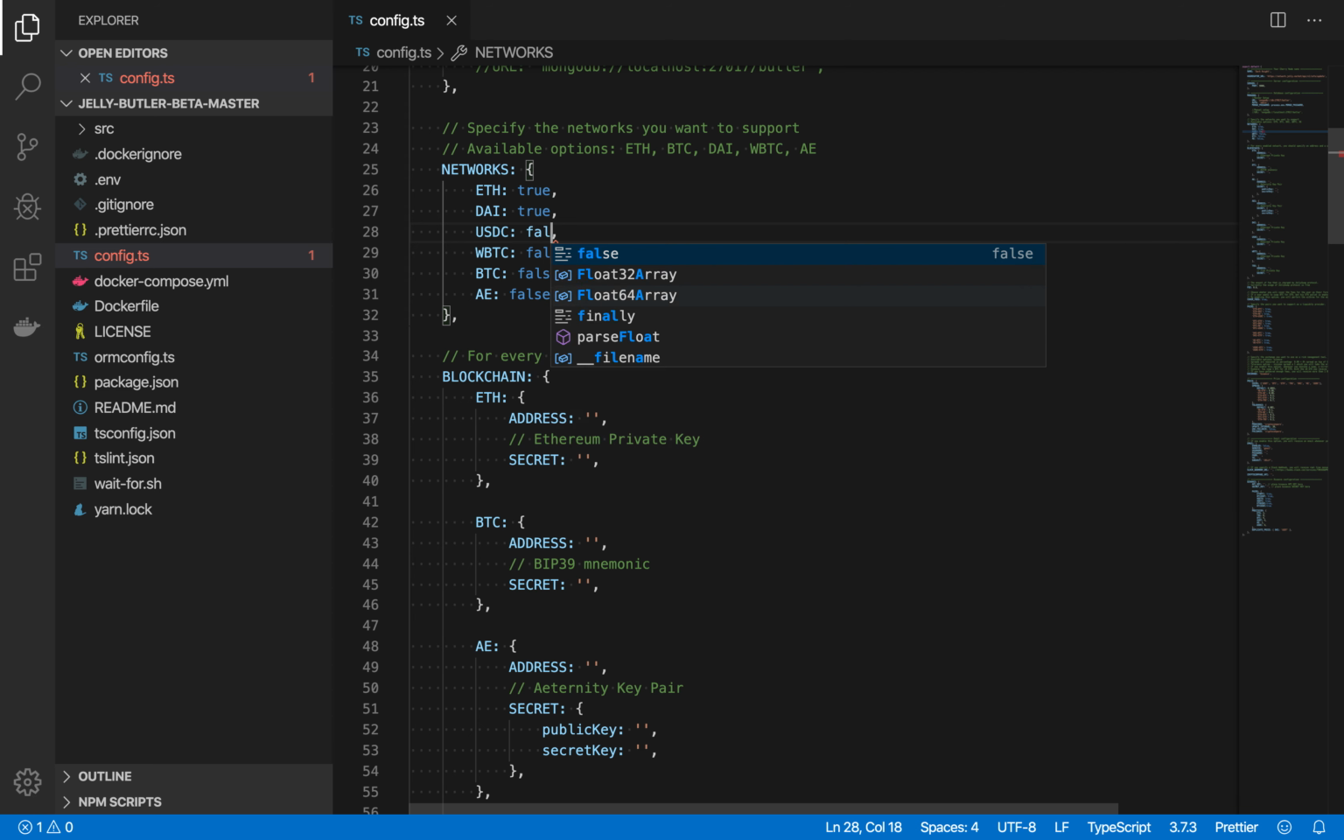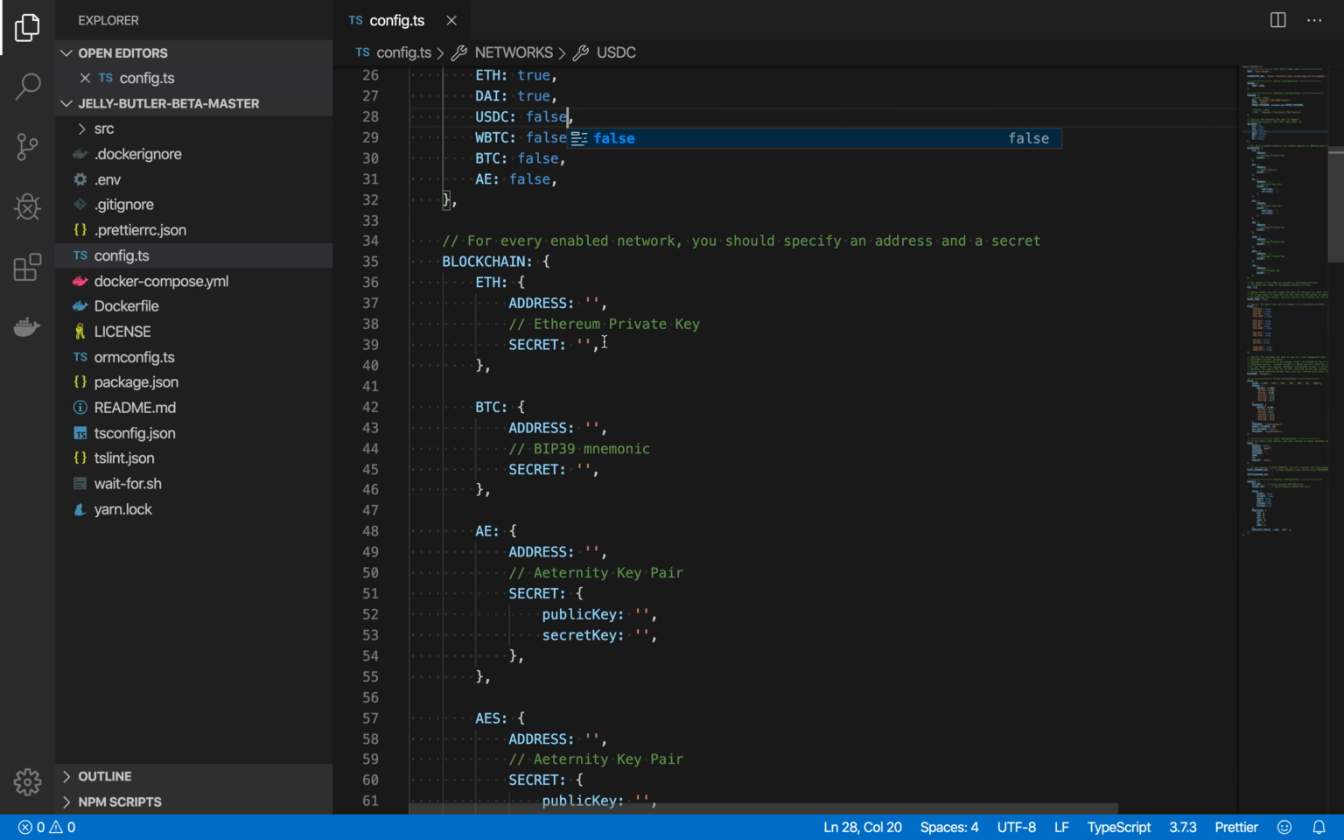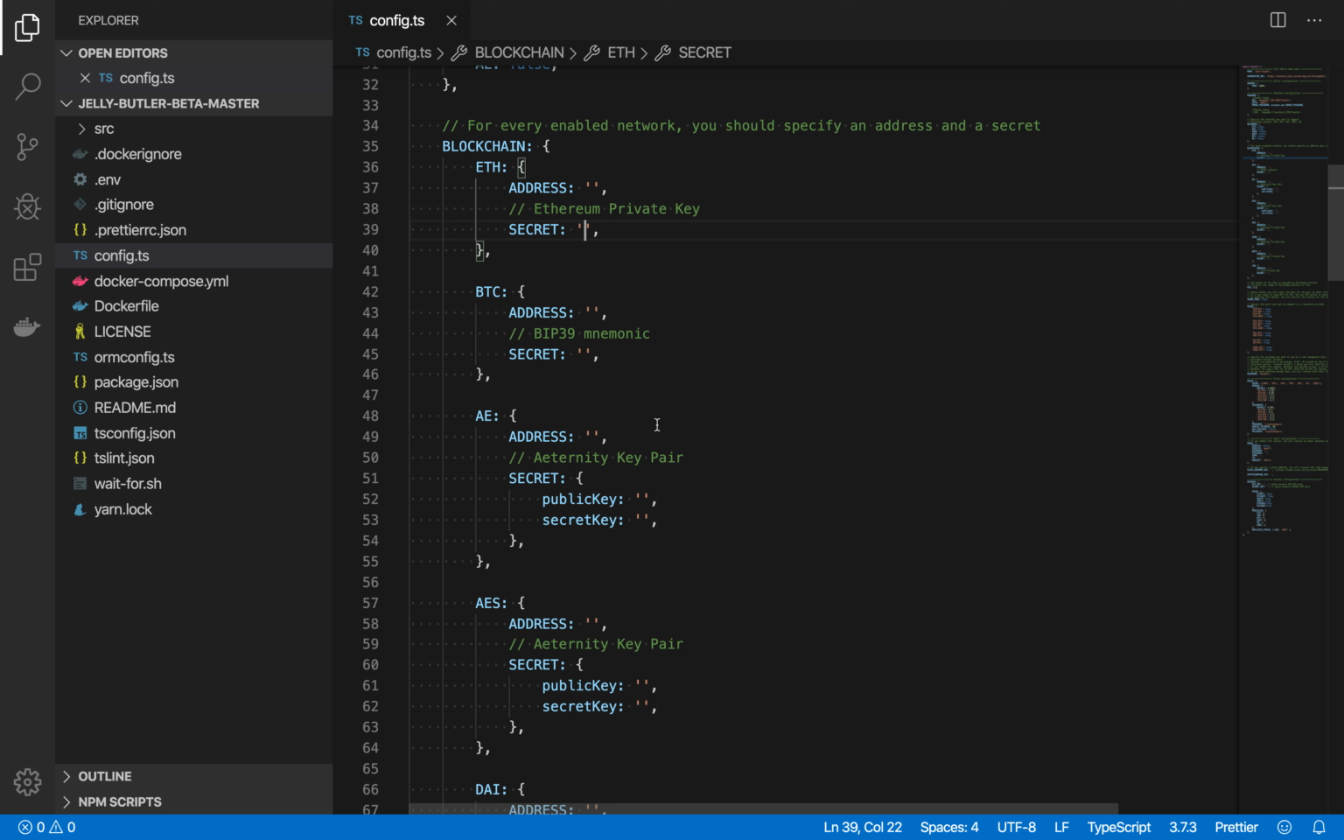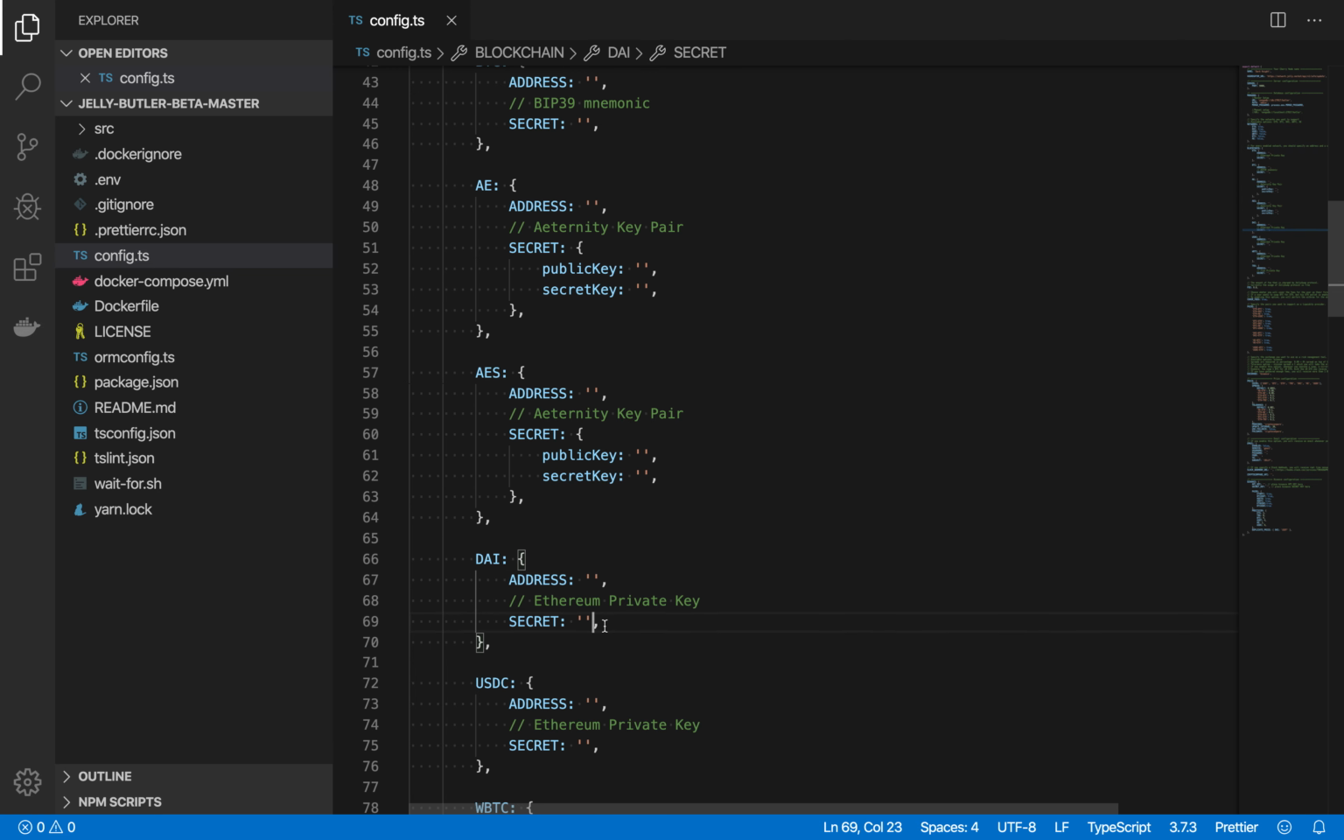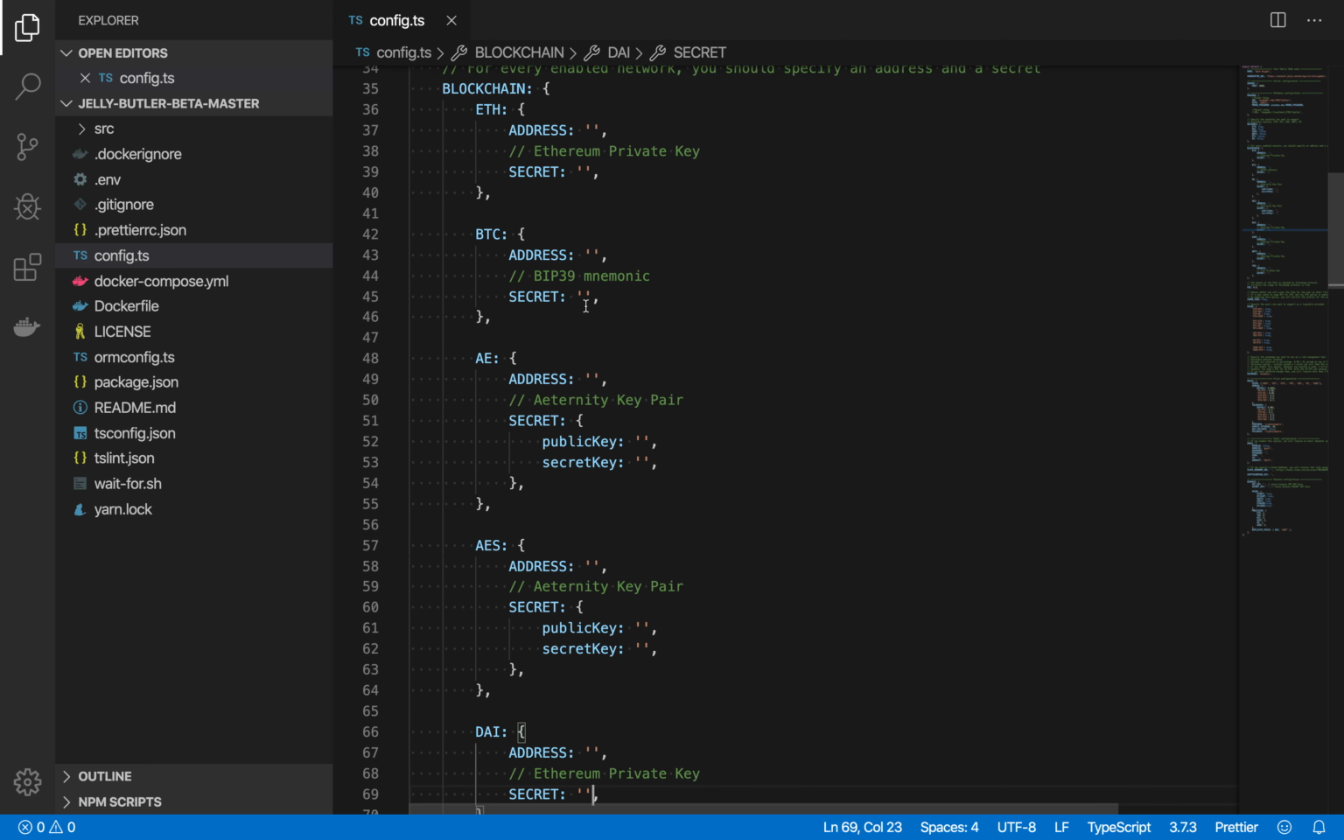Here is USDC, and okay, I want to support only ETH and DAI for the initial version. Here you should put your ETH public and private address, the same for DAI, and the same for all other networks that you want to support. For the BTC, it's kind of different. You should put here your 12 words mnemonic.